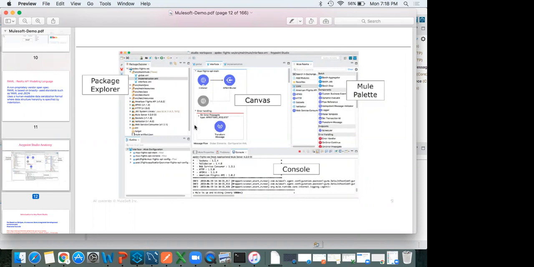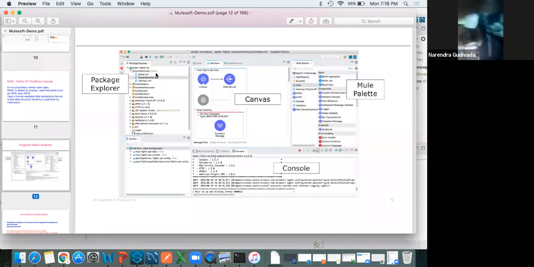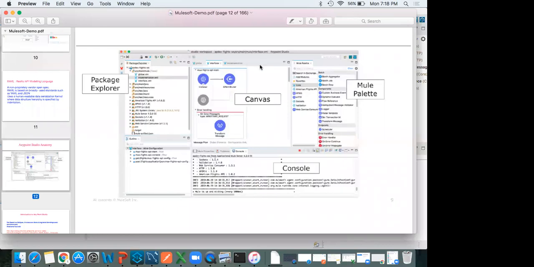So now let me explain one by one. So this is clear, right? So how to create a project? Just click on Mule project, provide the name, and then click on finish.